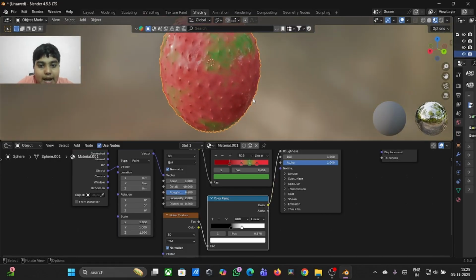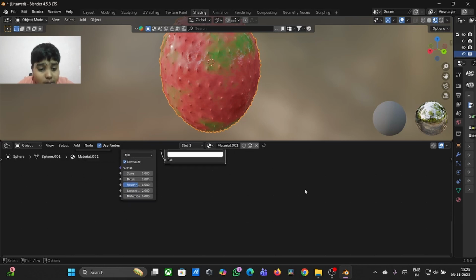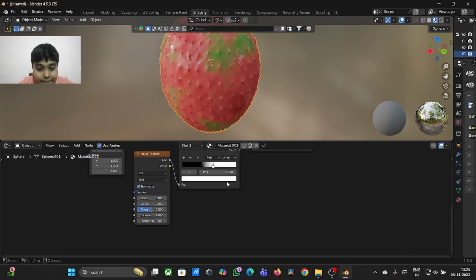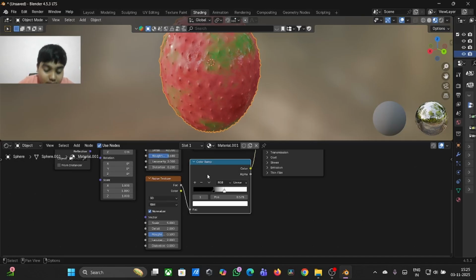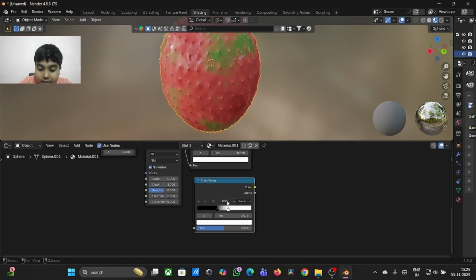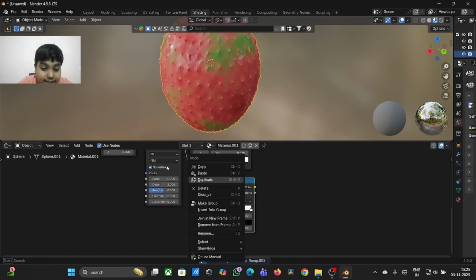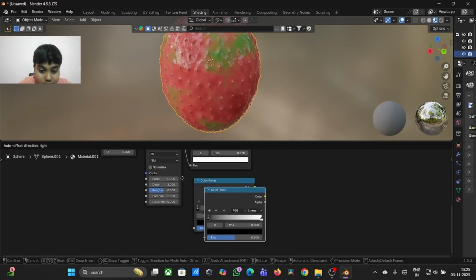So now we'll add a little bit of bump because it's not always smooth. It will have a little bit of bumpiness. To do that, we'll copy this color ramp with Shift D, grab it here, and press backspace to reset again. Same with the noise texture.